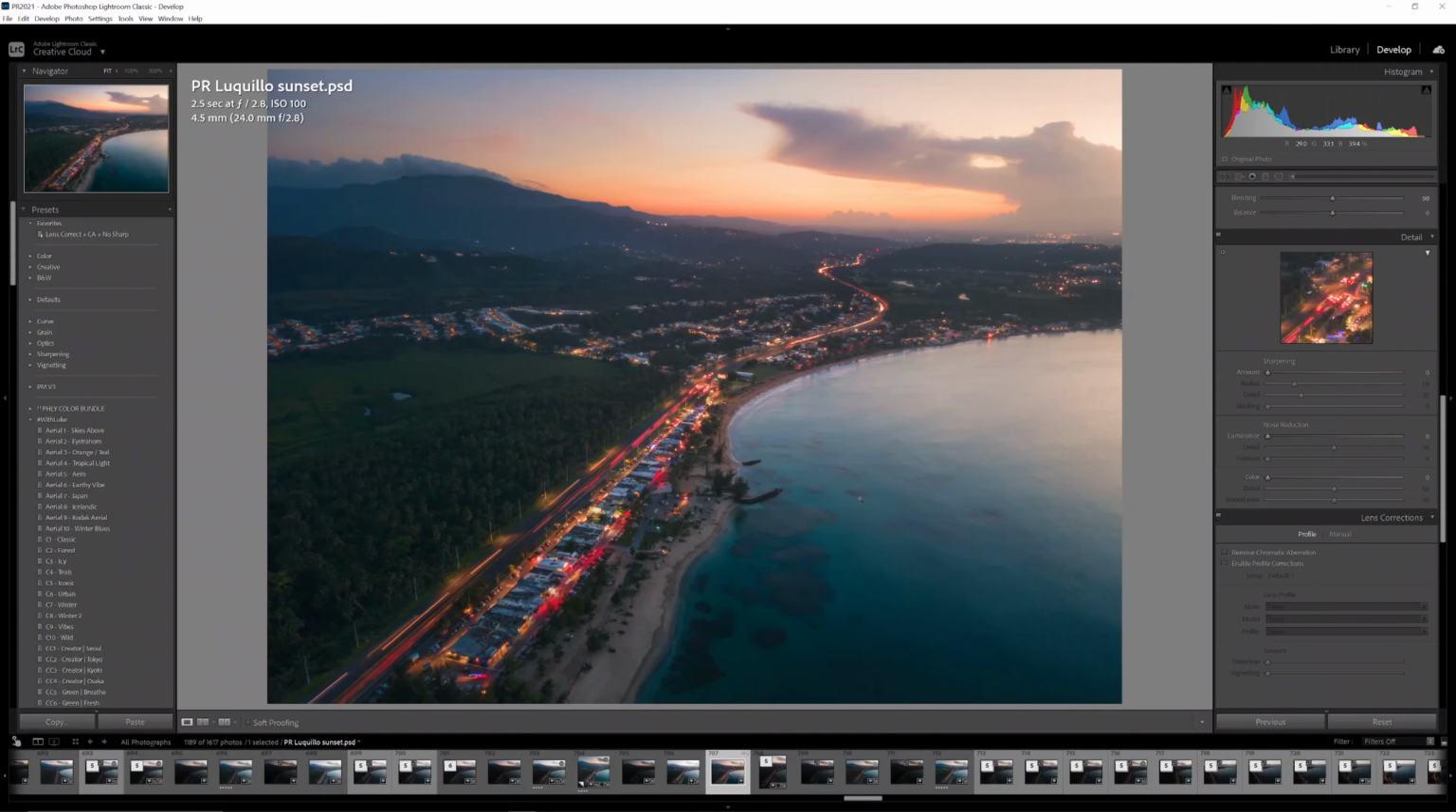Hey everyone, really quick tip here today for speeding up your Lightroom workflow, and that is making use of the Apply During Import menu option when importing photos and videos.